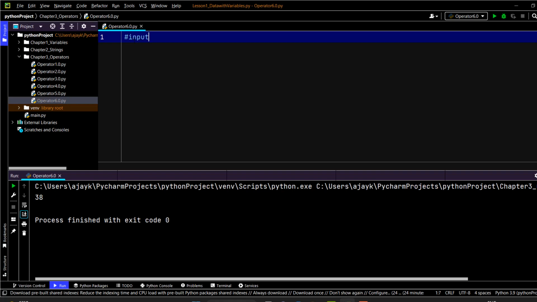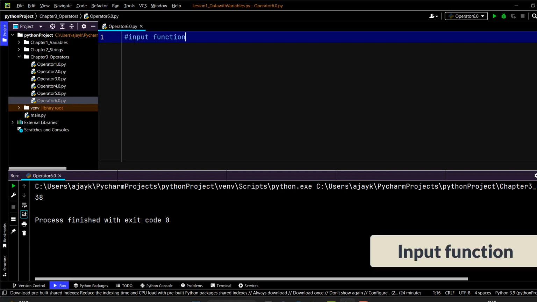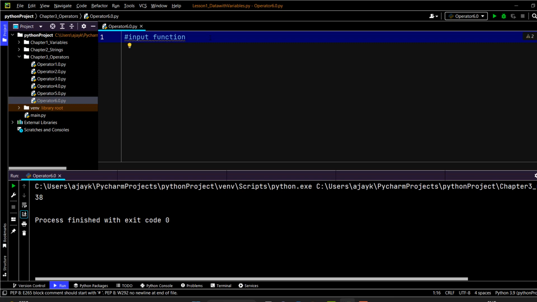Okay, so now let's talk about the input function, right? I have already given you a detail on the print function, but now let's talk about the input. What is input? You guys never thought about it. I mean, you never even asked me that.